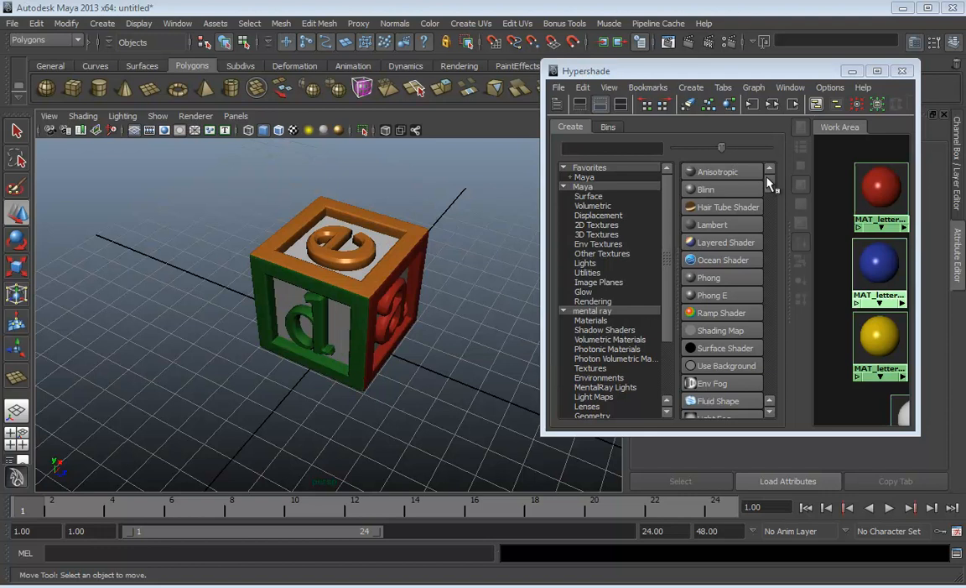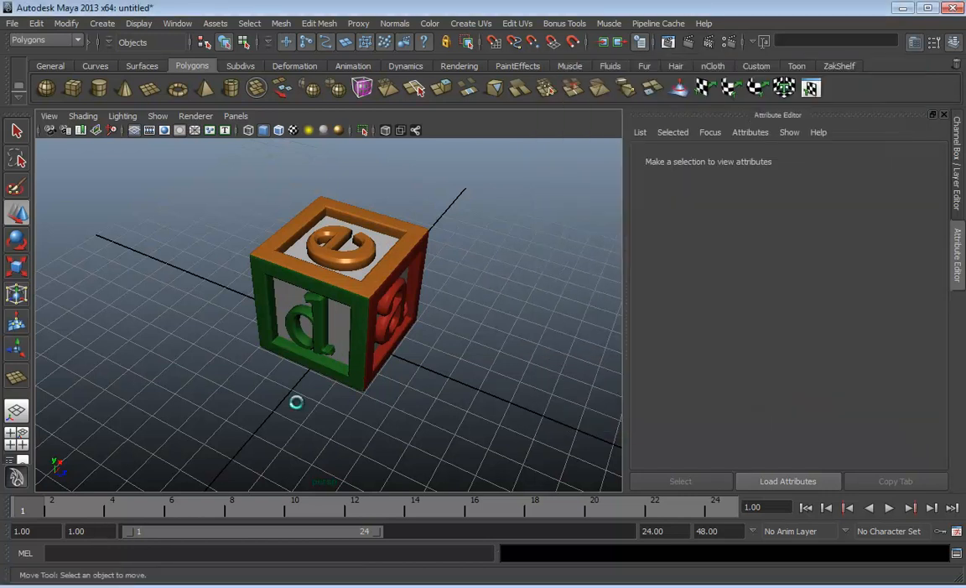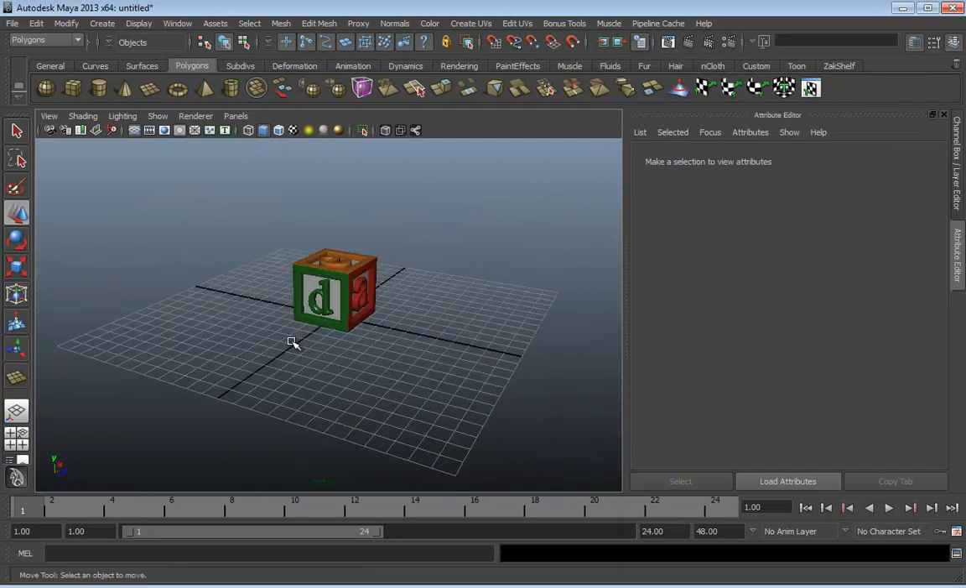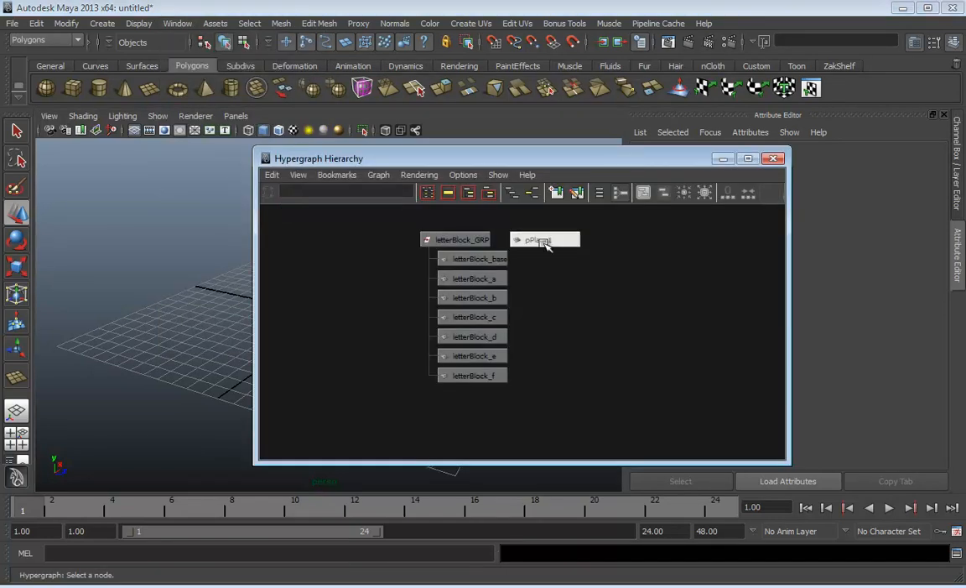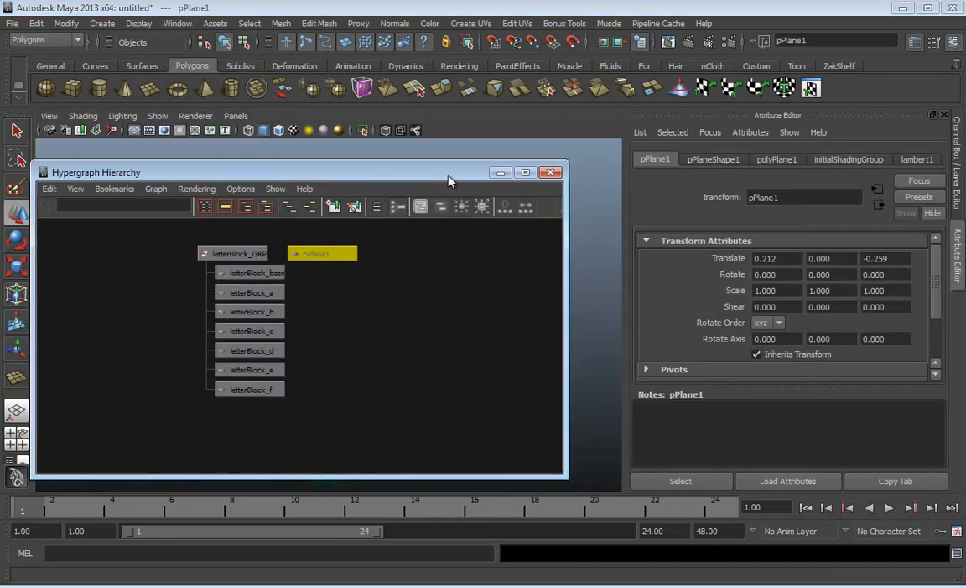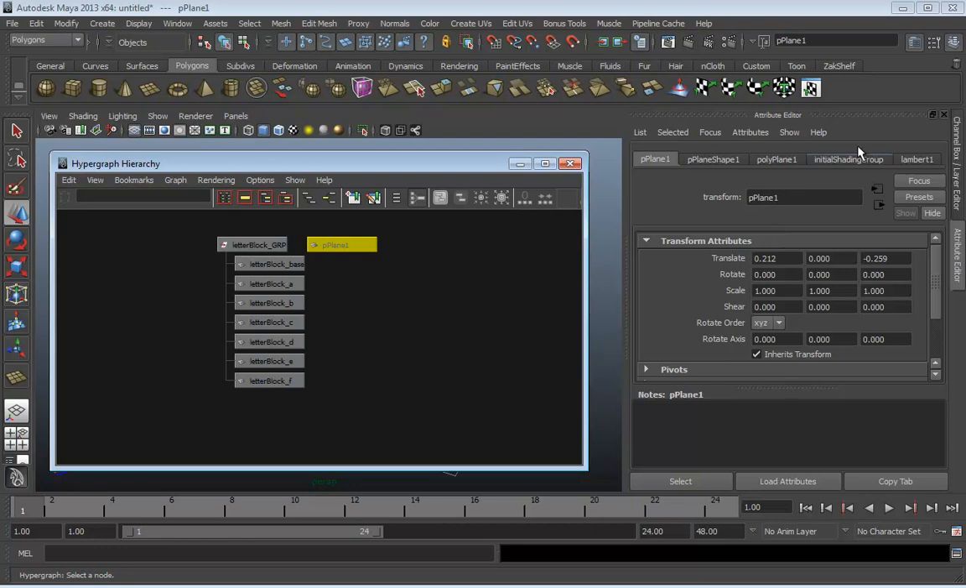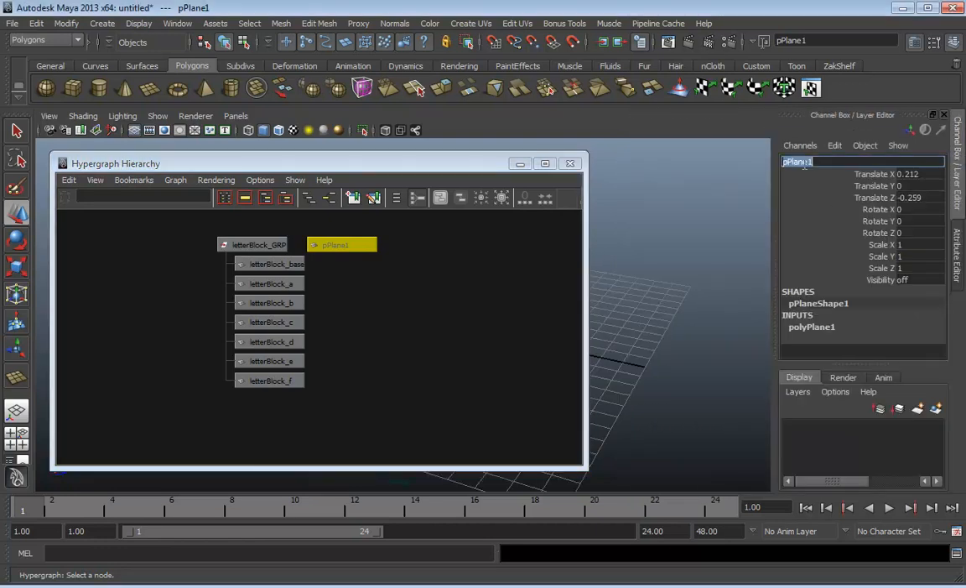Okay, so it is now time for us to make that shiny floor that you saw earlier in the demonstration. So here's how we're going to do that. Let's go ahead and show our floor again. I'm going to go to Window, Hypergraph, Hierarchy. This is still called pPlane1. I need to rename this. So let's go back to the channel box, and I'll just call this Floor.